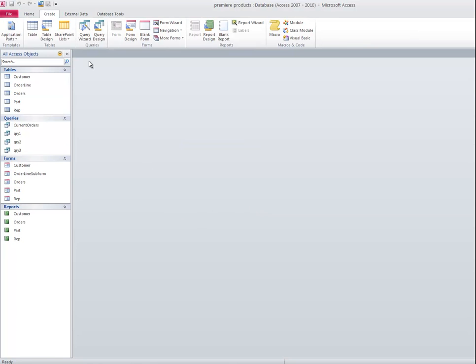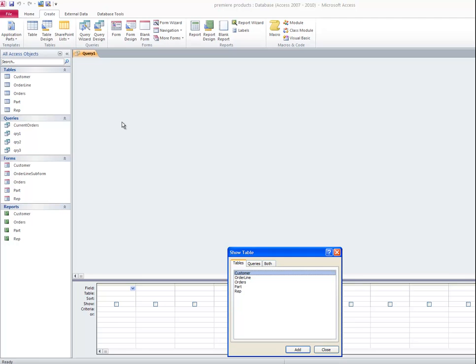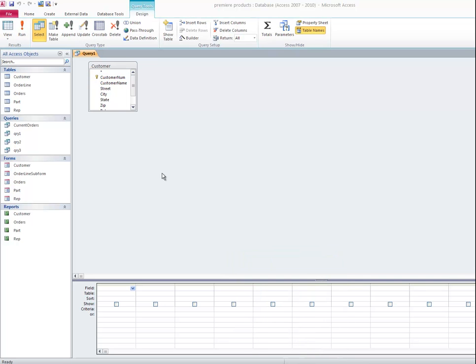For the fourth one, they want me to list the number and name of all customers that are represented by sales rep 35 and then have a credit limit of $10,000. So I'm going to go ahead and pull the customer table into my query, and I close the show table dialog box, and I'm looking, yes, credit limit is in here. So they need the number and name again of all customers that are represented by sales rep 35 that have a credit limit of $10,000.